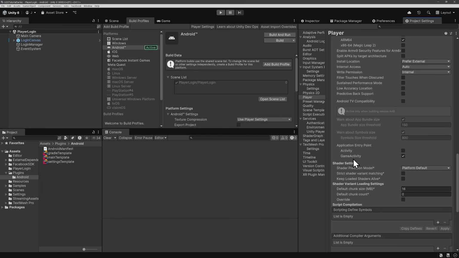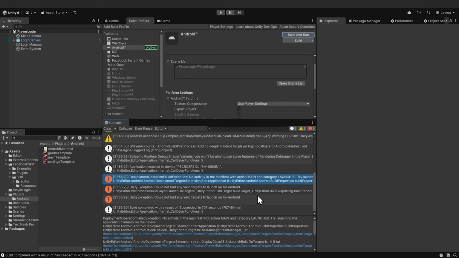What we need to do is look and see what activity is in our Android manifest. Here's the error I get when my device is connected and I do build and run. I get this error that says no activity in the manifest with action main and category launcher. We can ensure that this error doesn't happen to you.